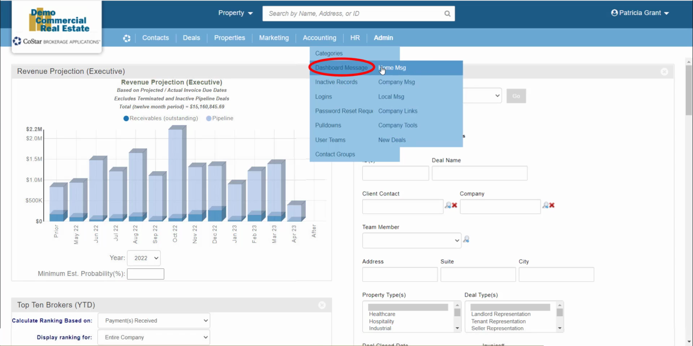Dashboard Message opens a submenu for managing 6 different types of dashboard messages. Each type displays on a different dashboard widget on the home page. Home Message is used for the Welcome Message widget. Company Message is for the Company Message widget. Local Message is for the Local Office Message widget.